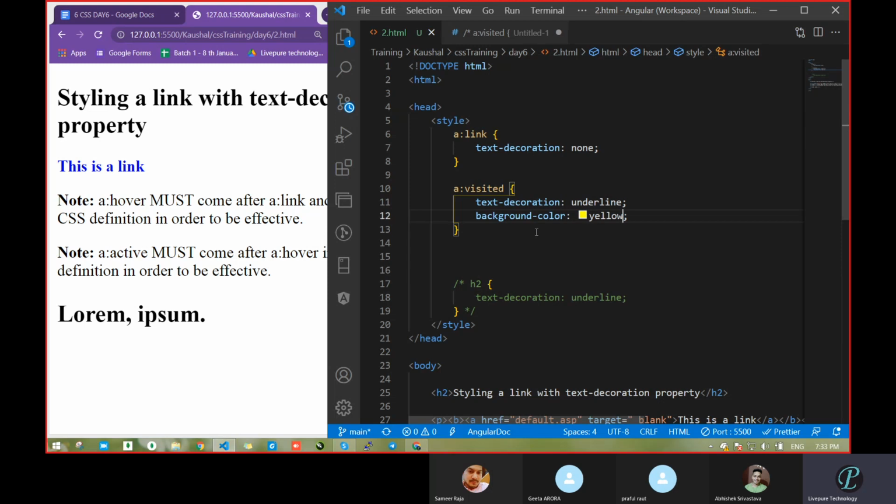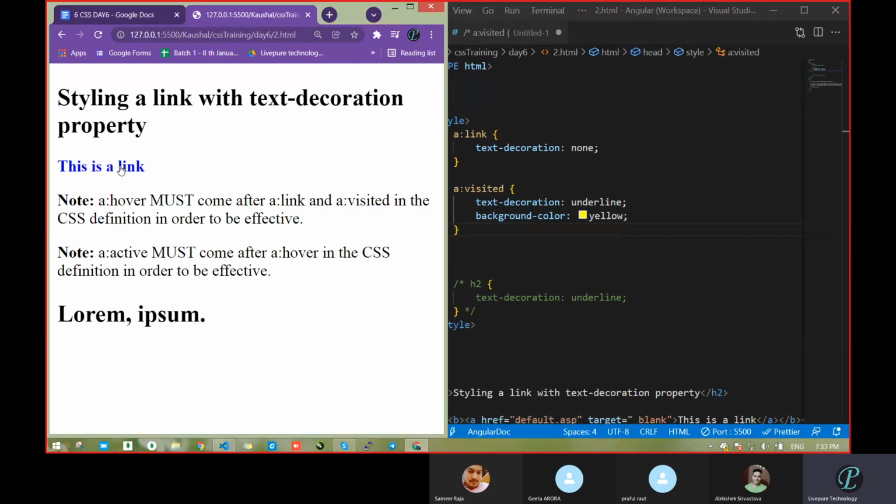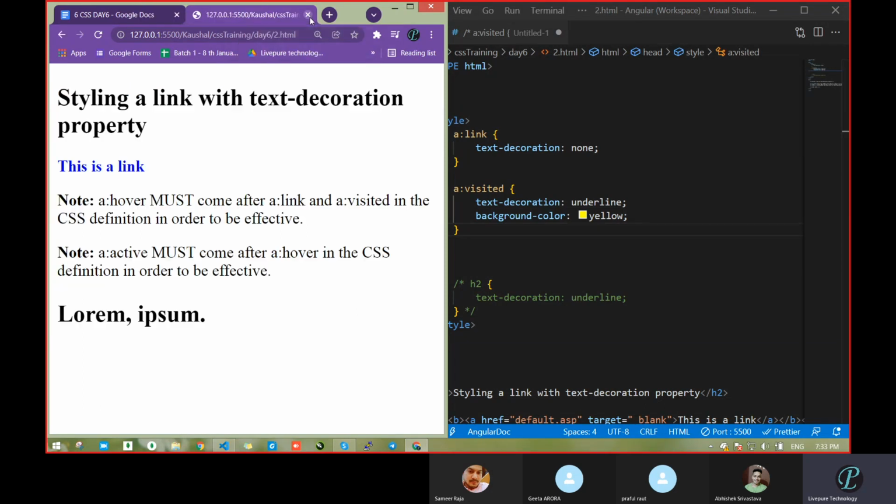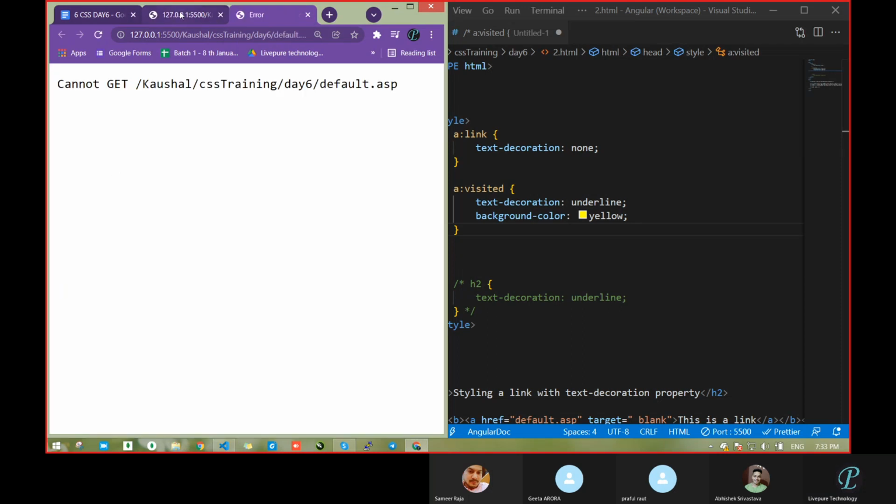So now when will this actually work? Any idea? Once it's visited, visited link. Yeah, correct. So when we click that link, then only it will be effective. So let's see. Click this. We are getting an error, no issue, because the path is something different. But what happened? Underline is not coming. That means the link is not visited.